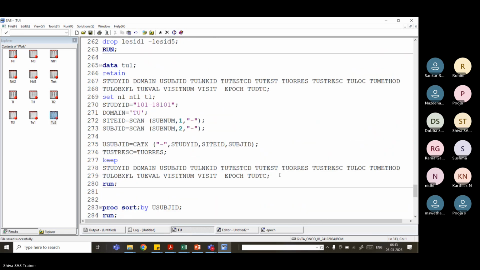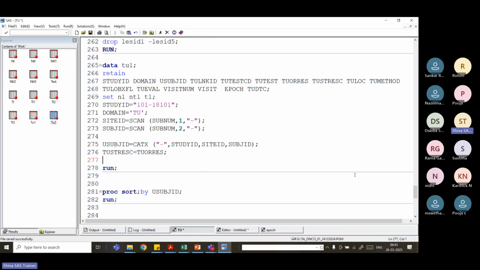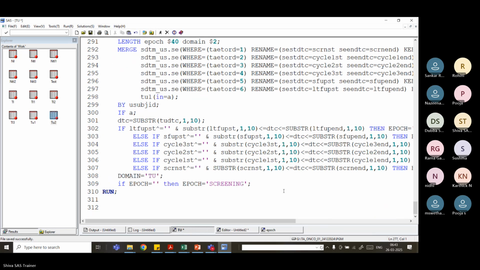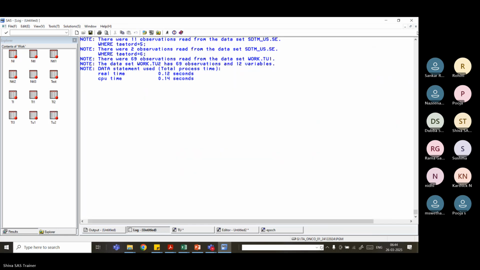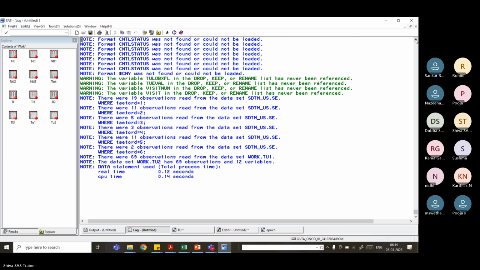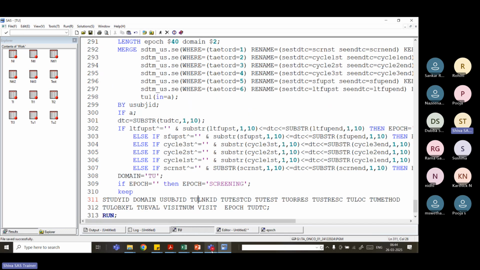Just keep these variables: epoch information, evaluator, baseline flag, visit number and visit. Give me 1 minute, I'll be back.